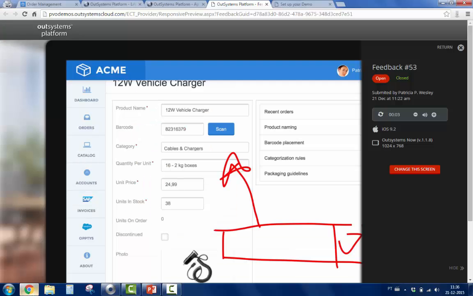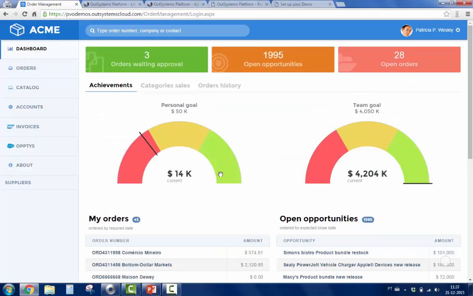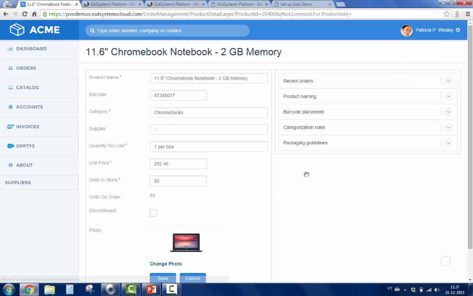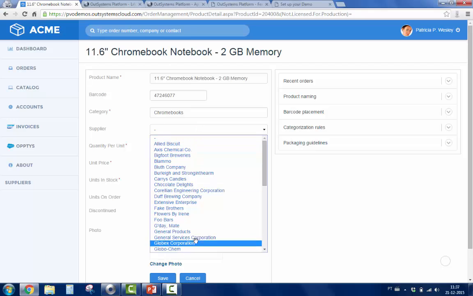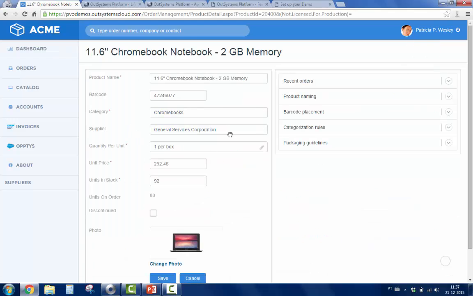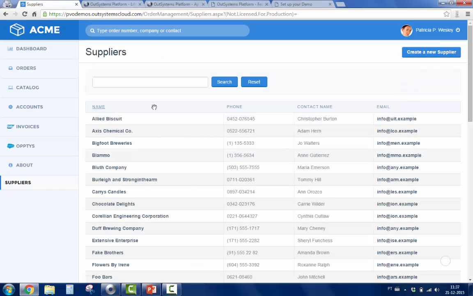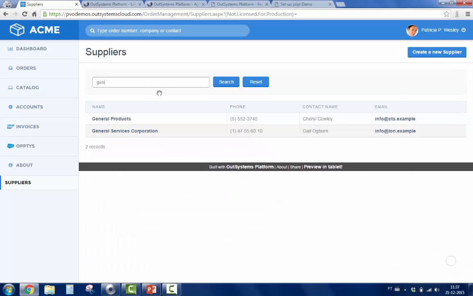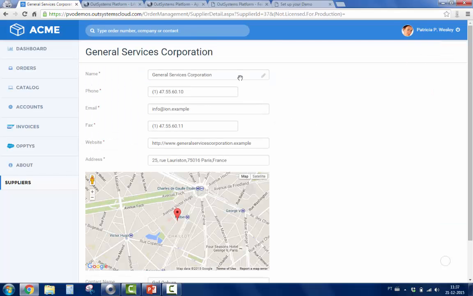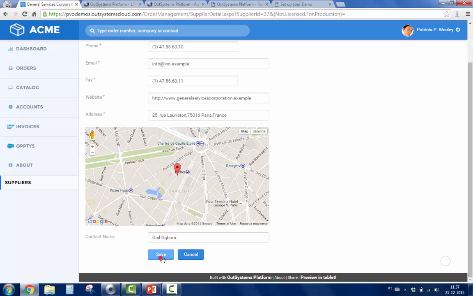If I go back into the application, we can go into the detail of the product catalog. You can see that I now have the supplier input available. I can select the product, I can save that. If I go back in here, I actually have this working. If I go into the suppliers, you can see that I do have new supplier functionality. I can search for something, I can open it, I have my map working, I can change this and save it, and it's going to be working, okay?